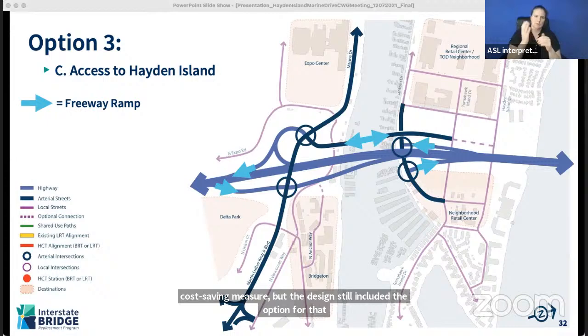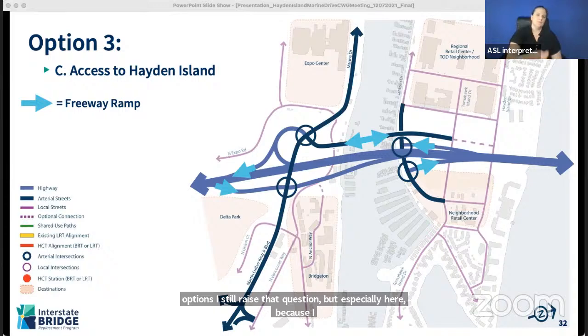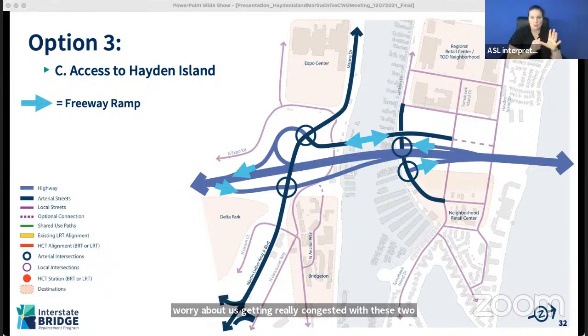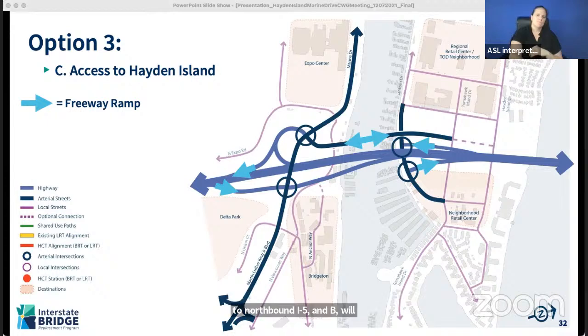When I look at option 3 here, and like I said, for all the options, I still raise that question, but especially here because I worry about us getting really congested with these two intersections. And so I'm wondering, A, have you considered a flyover ramp for eastbound Marine Drive going to northbound I-5? And B, will you be including that option for a future flyover ramp with any of these designs?